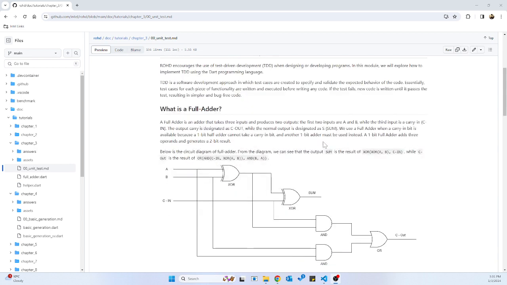So let's get to today's agenda. What is a full adder? A full adder is an adder that takes three inputs and produces two outputs. The first two inputs are A and B, while the third input is a carry in, C in. The output carry is designated as C out, while the normal output is designated as S. So this is going to be our sum, and we're also going to have a carry out here.